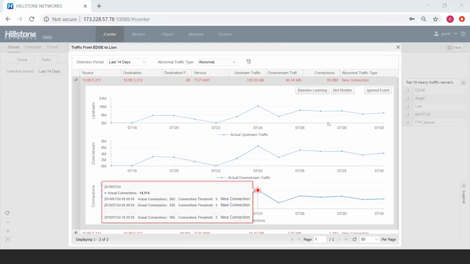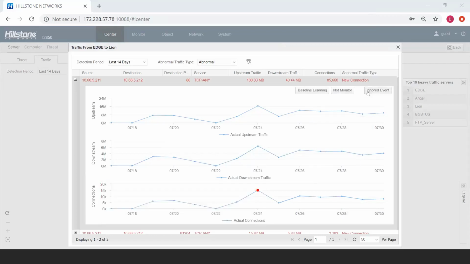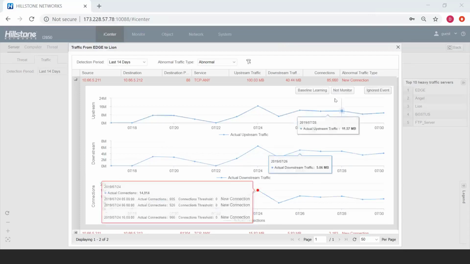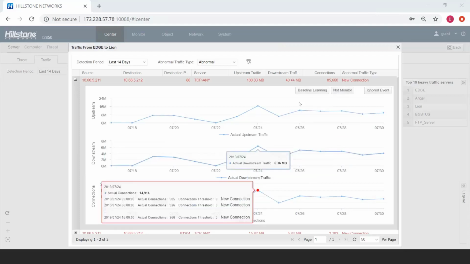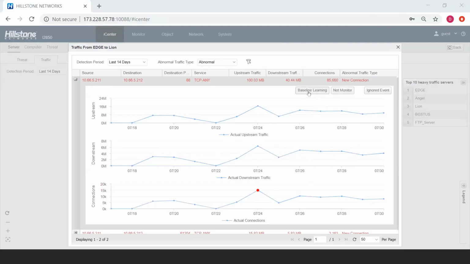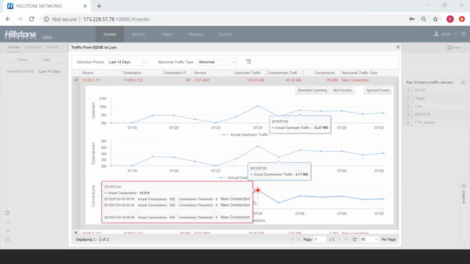With this particular dot, the administrator can ignore this event if you think this is okay, and not monitor it anymore, which just shuts down this flow. Or you can add this back to the baseline learning, so that later, future baseline learning will reflect these changes.